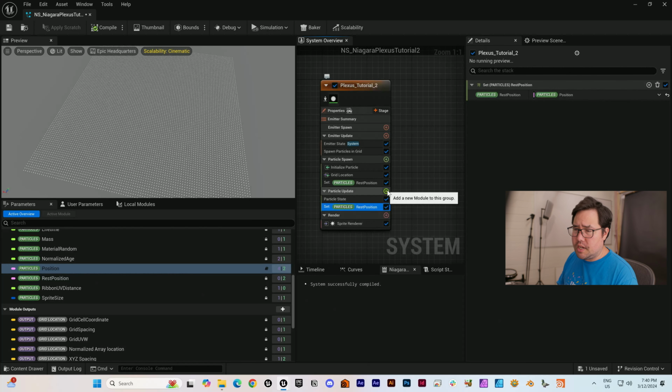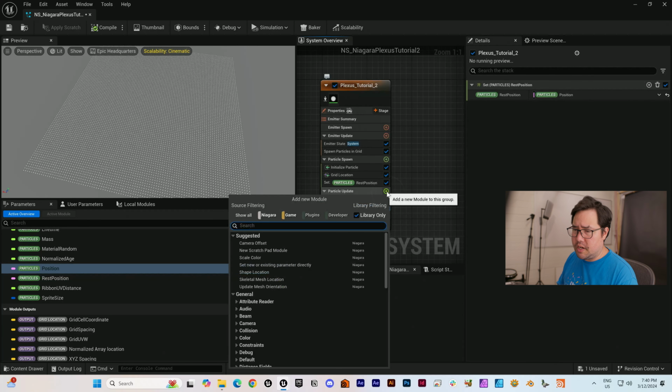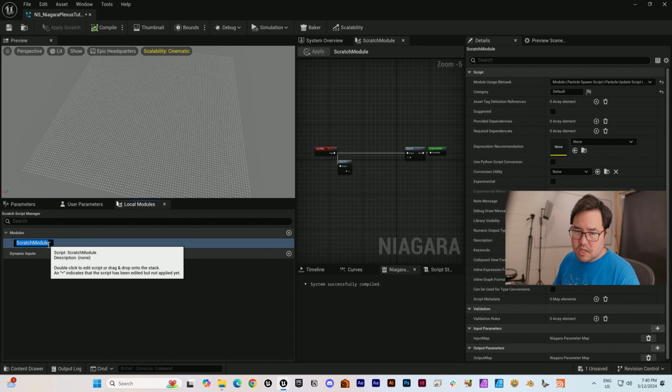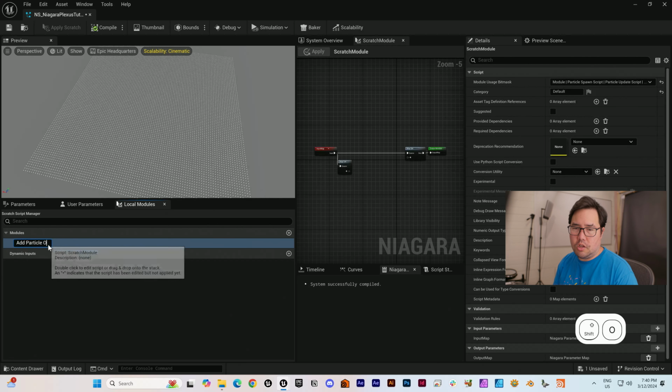Now, we've just seen a module that can set parameters directly, but if you need to do something a little bit more complex, you can do it through what's called a scratchpad module. We know that it's going to be in the update, so we're going to hit the plus button here, and you can see that there is an option for a new scratchpad module. Let's click it, and although it opens up into a new interface, it also highlights the name over here, and we're just going to change it to add particle offset.